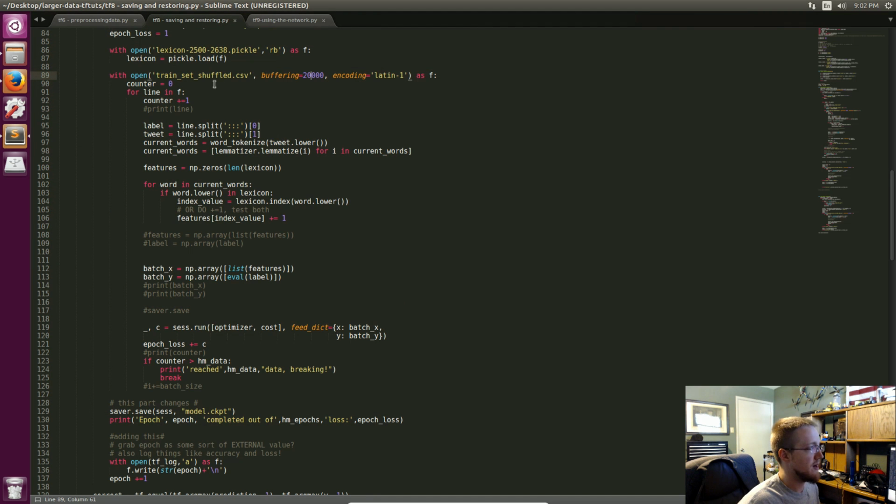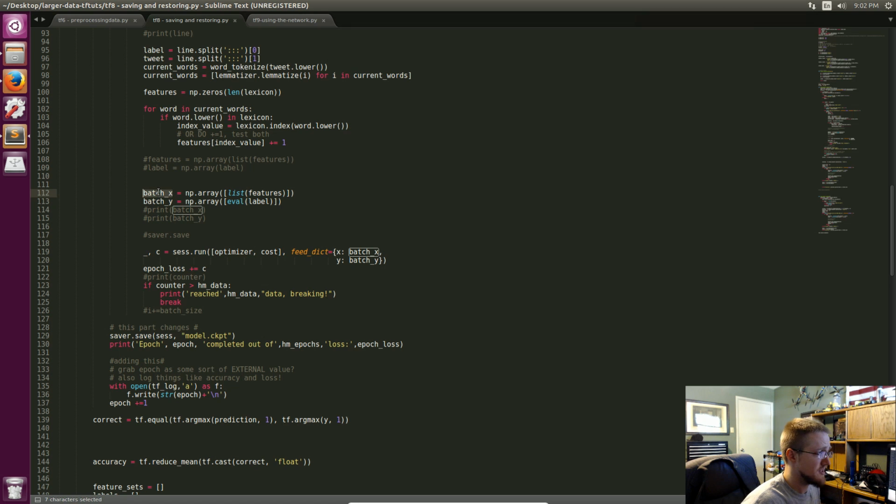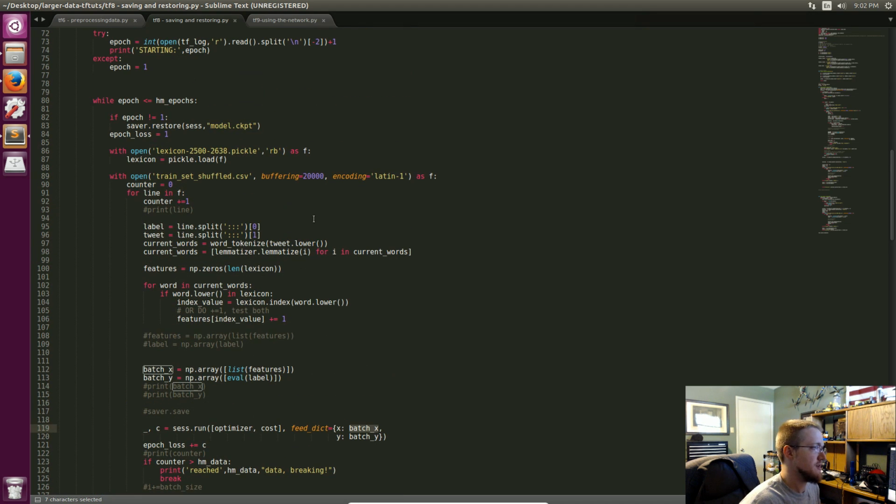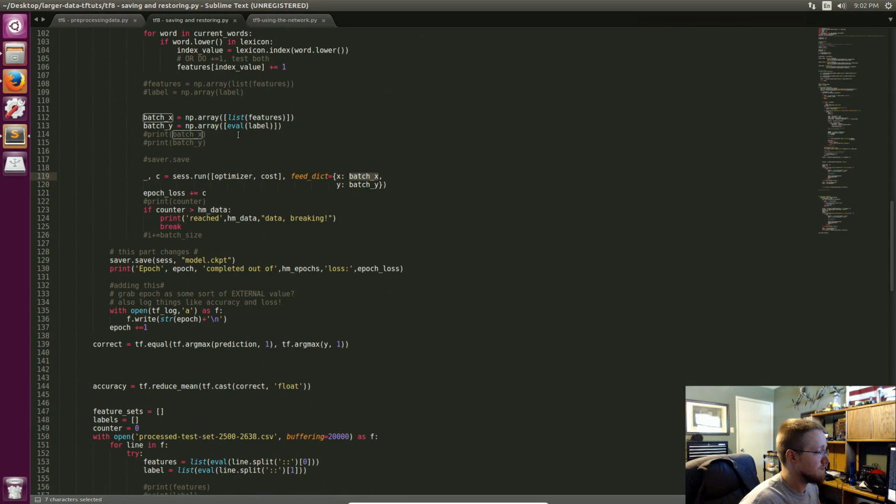But anyway, reading in the file, and then we're just iterating through the lines as we're reading them in, working with the label, which is just that, and then the tweet, which is still a string, and then we convert it to words, we lemmatize it, we do the feature vector, same thing as we had done before. Nothing is different. This is just simply an X, this is just simply a Y. So actually we're not even really using batches at the moment. But anyway, moving along.